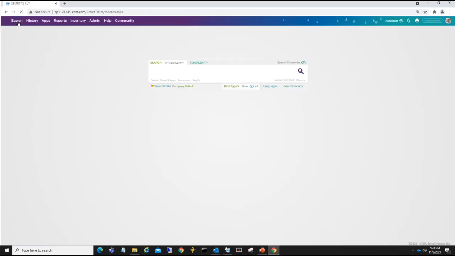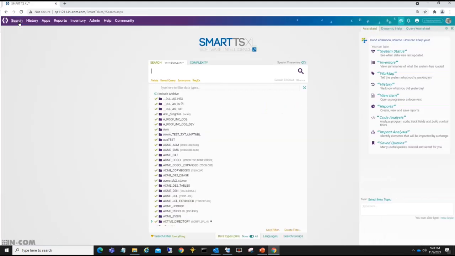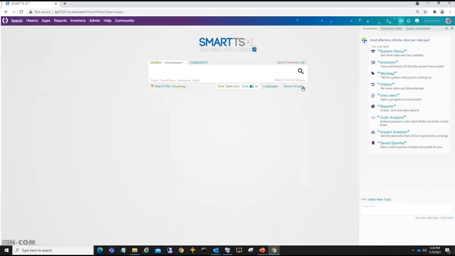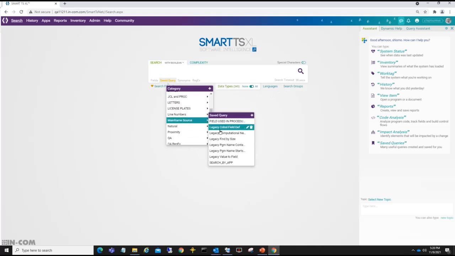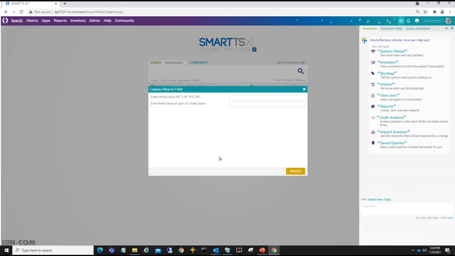Another fascinating sales query, if you ask me, and I've been using this a long time and it's just mind-boggling, is how easy it is to find business rules, business logic, things that are happening. So, for example, there's a sales query on the mainframe that lets you find legacy value to field. It actually tells you where we are moving a certain value to a certain field. And any user can use it because it requires zero knowledge.